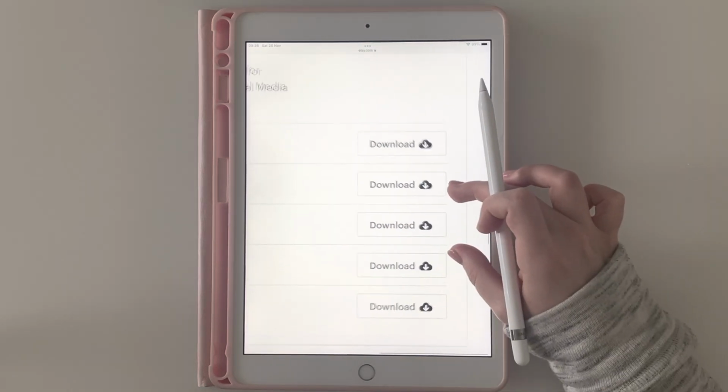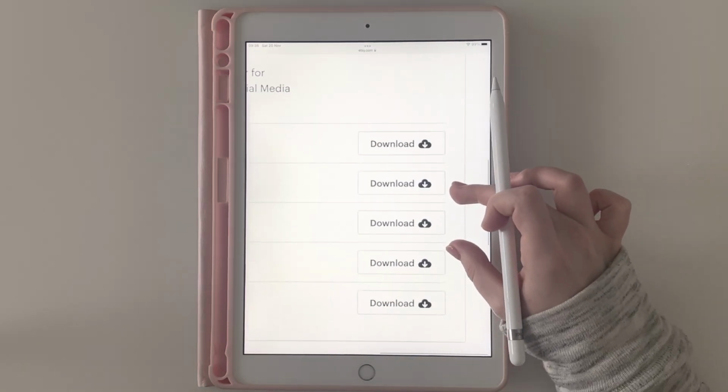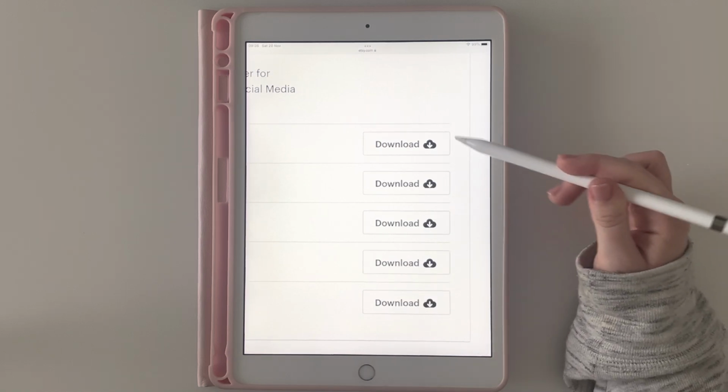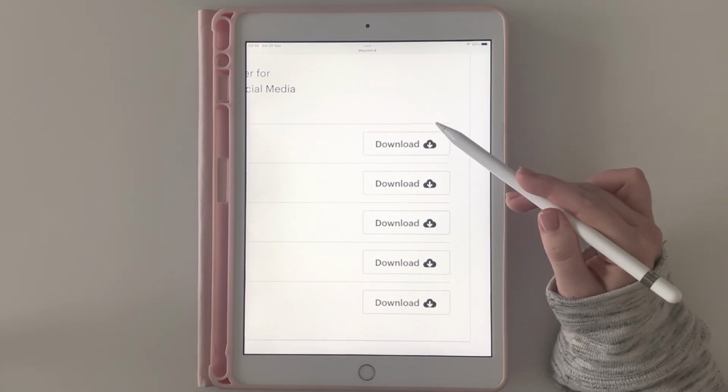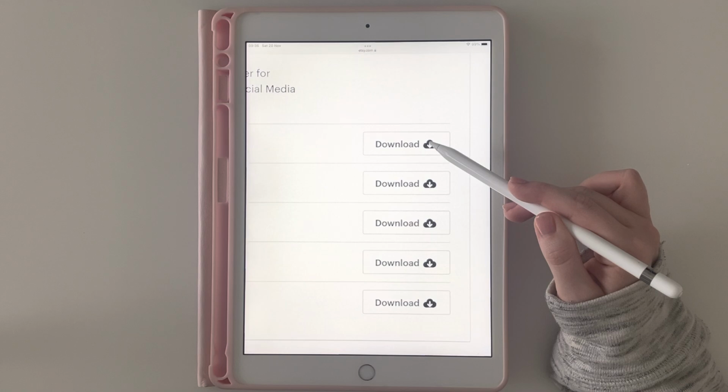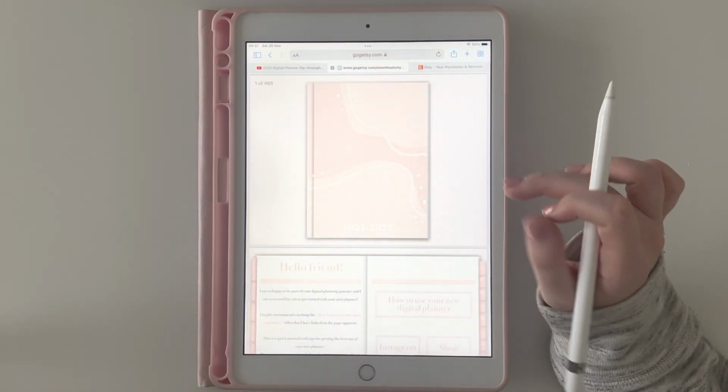This will then show you the files that are available to download. So here you can choose whether you want to download your Monday Start or your Sunday Start planner. So once you've chosen, just click on the button to download.